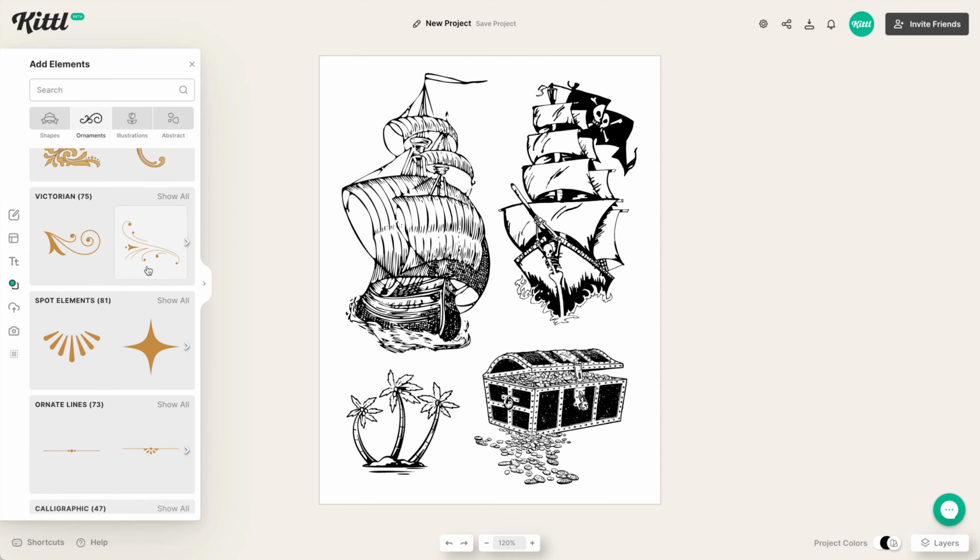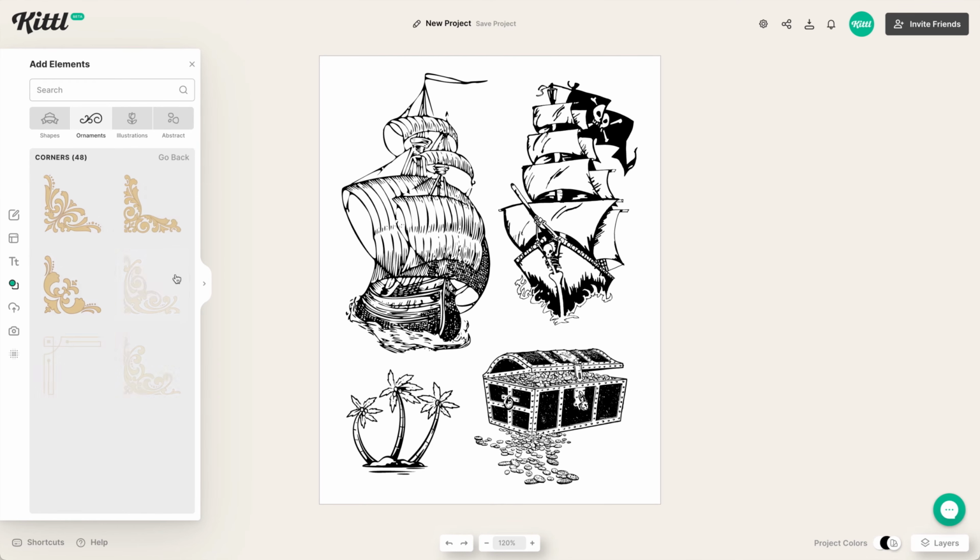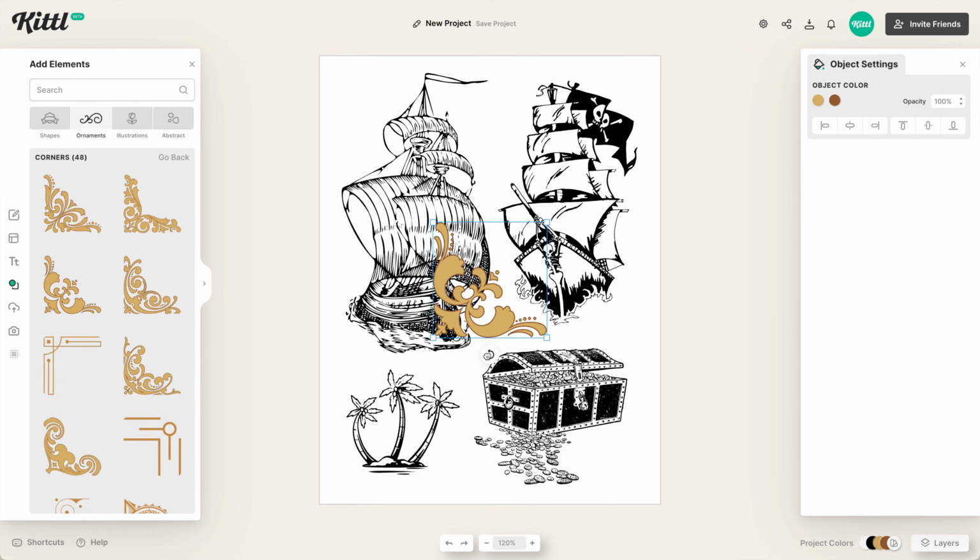So then maybe to tie this whole sheet together, we want to find some corner elements. We have this ornaments section in the elements panel, and we can insert this ornament right here that is a corner, and it looks like it fits in with this pirate theme really well. So then we can just put it up here in the top left.